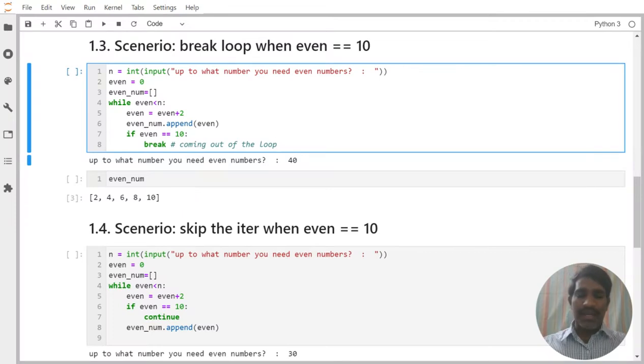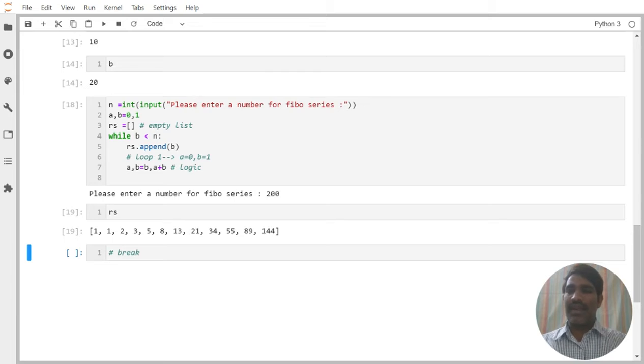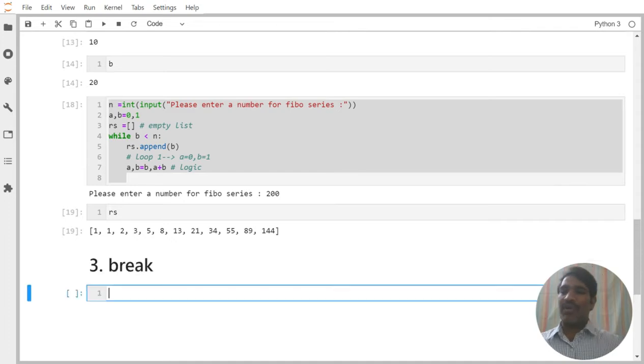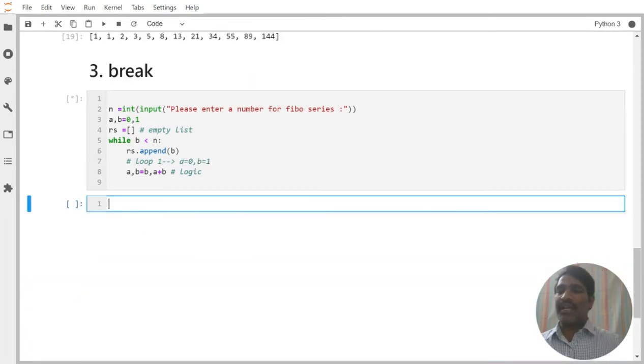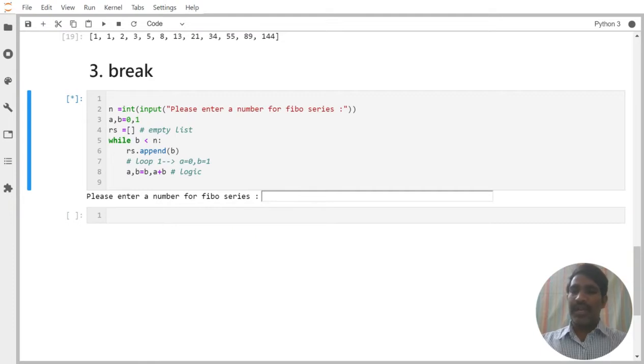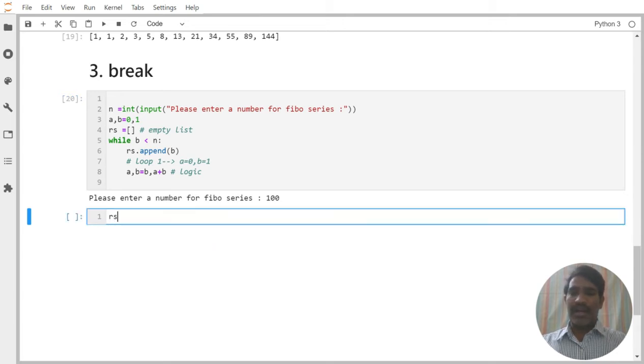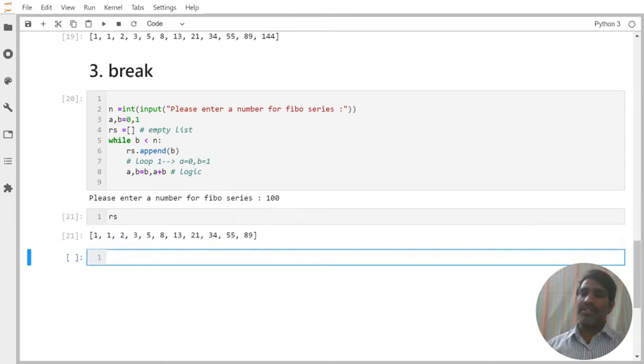Let us try to apply the same scenario with our pivot series. Suppose whenever it sees 21, I want to come out of the loop. Then all you have to do is copy the above code as it is and paste it here. If I give 100, we get the result up to 100. Suppose I write RS here, this is how we get the RS result.